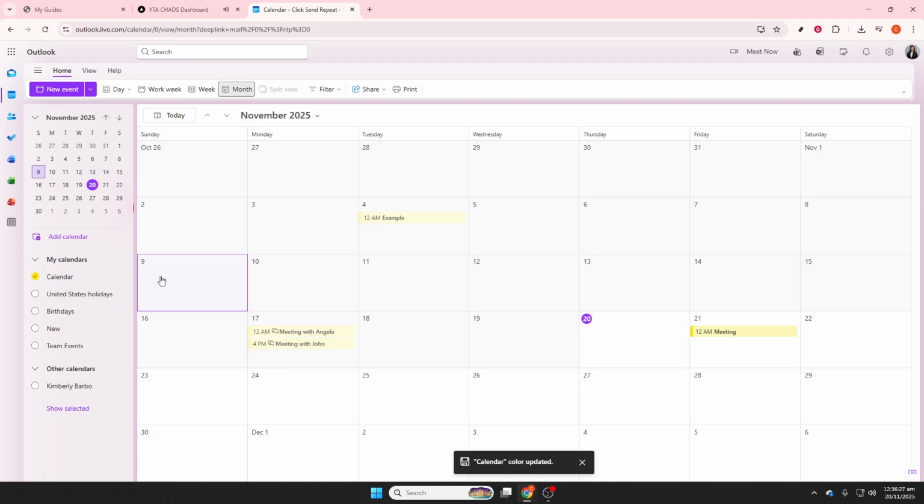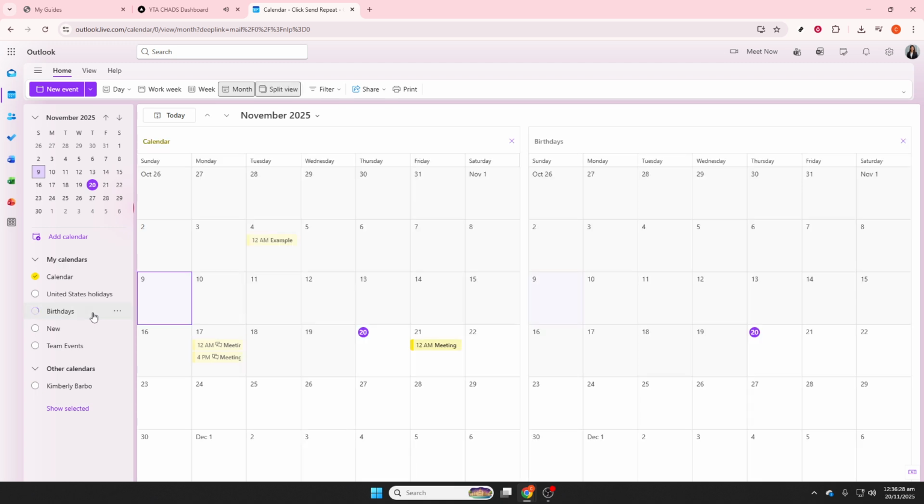When invites arrive, reply with accept, decline, or tentative. Sharing and permissions keep teams in sync. Use Share on your calendar, add people, and choose what they can see: busy only, titles and locations, full details, edit access, or delegate for full management. Stop sharing anytime by removing their access.